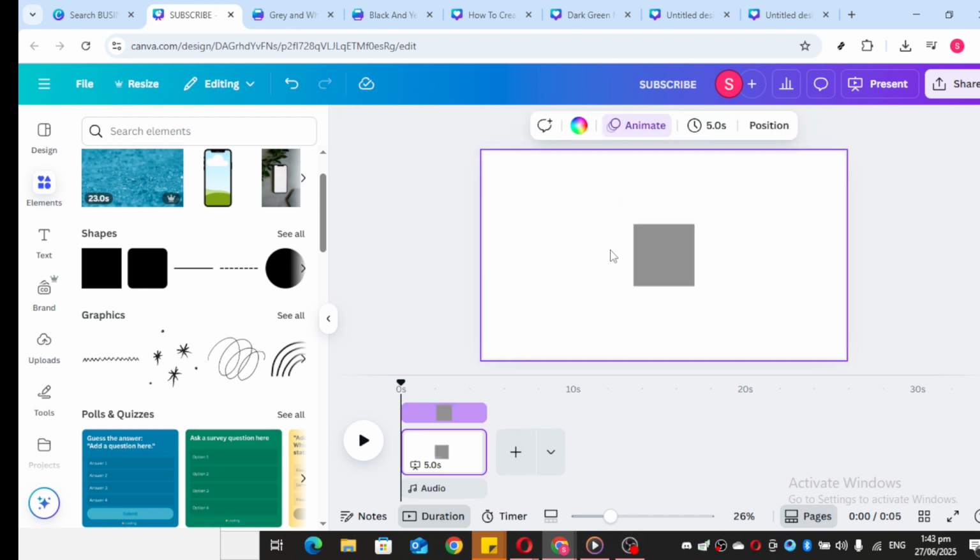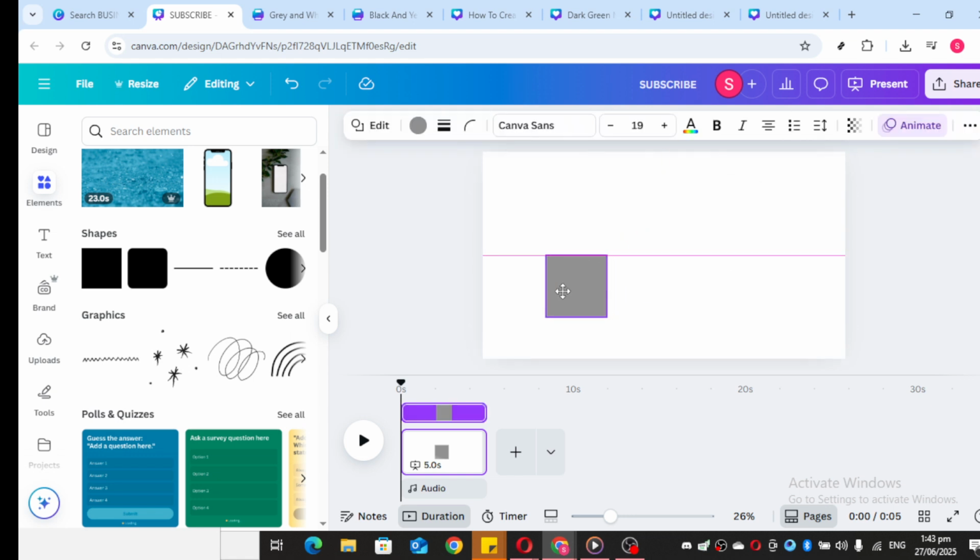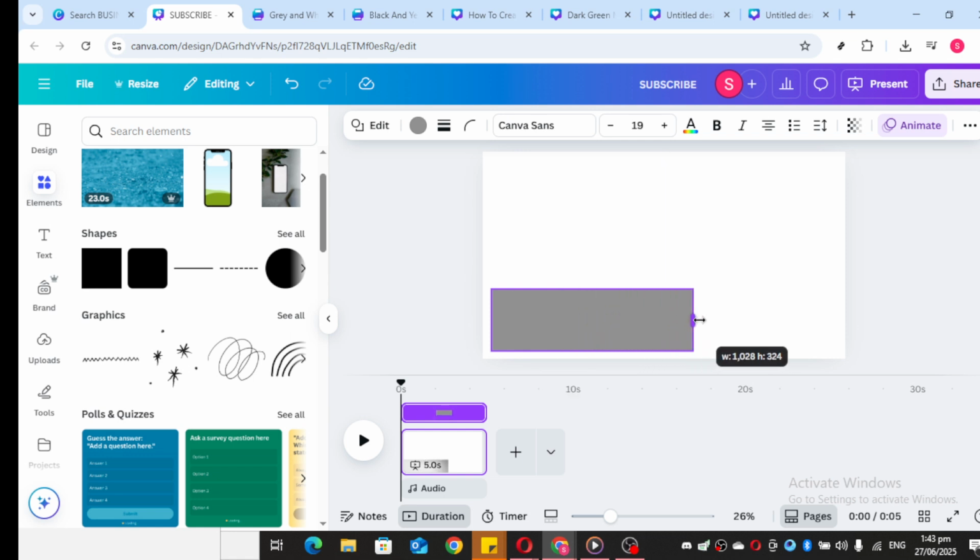Drag this square down to the bottom left of your canvas. This will serve as the background for your lower third and acts as a subtle but effective base for your text. You can adjust the size of the square by clicking and dragging the corners until it fits your desired look. Make sure it's wide enough to comfortably hold your text, but not too tall, as lower thirds typically don't take up much space vertically.